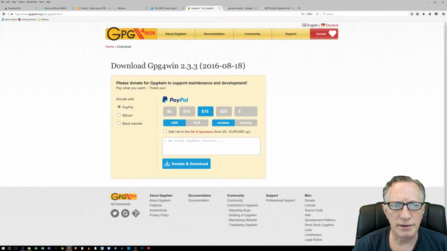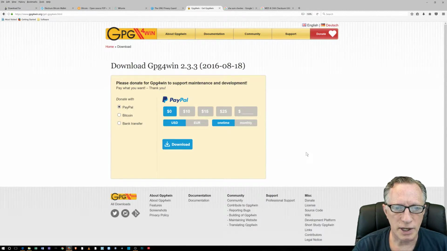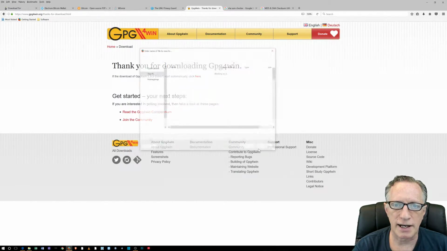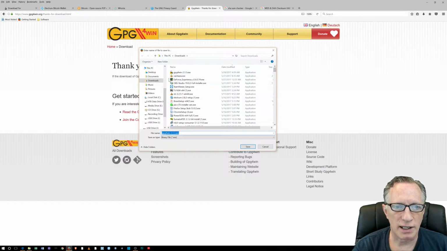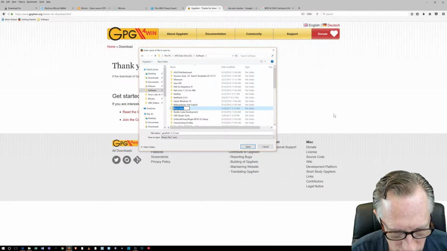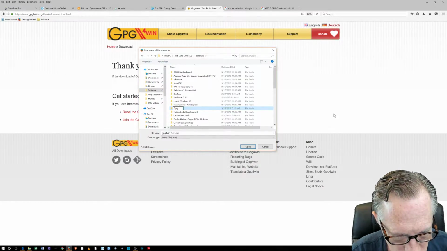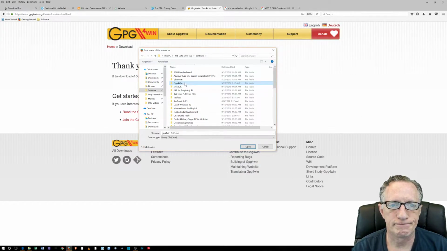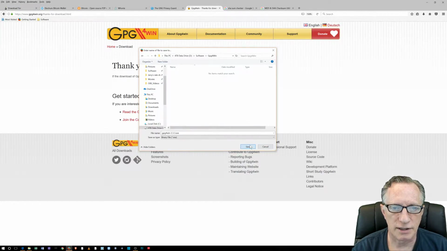I'll go ahead and download it. We won't donate today. And we get our little window here that asks us where we want to save the file. I mentioned to you I like to create folders on the fly as we go. I like to keep things organized. I have a software folder here on my data drive, and I'm going to create a new folder called GPG for Win. Okay, and we'll just download there.